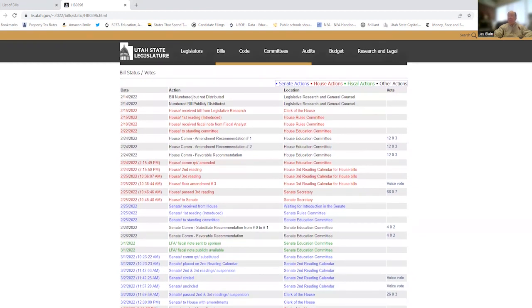First it gets introduced, then it goes to the House where it was read in. Then it gets assigned to a committee, the House Education Committee right here. Then there was an amendment made in the committee. It was voted on, 12 to 0, with 3 absent. If at any time you want to see what the actual vote was, who voted what, you can click on the vote to see that. Then it was voted on in the committee and passed out with a favorable recommendation.